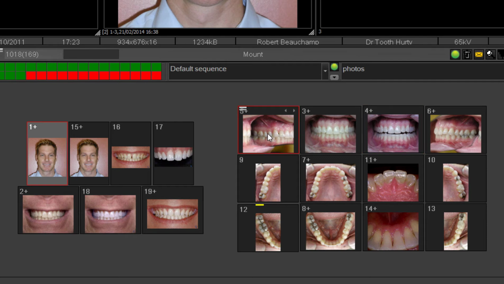Then we would take buccal right, buccal left. We would utilize mirrors and then be able to take an upper arch, lower arch. And then if you wanted to get more lingual shots, you can also incorporate some images with an intraoral camera if you wanted to just get some aspects lingually.